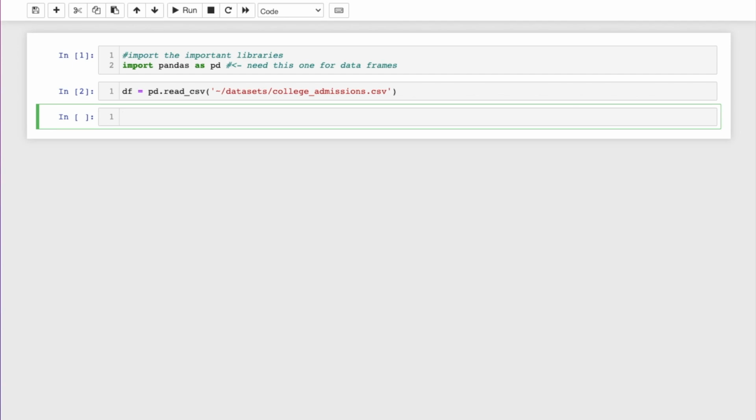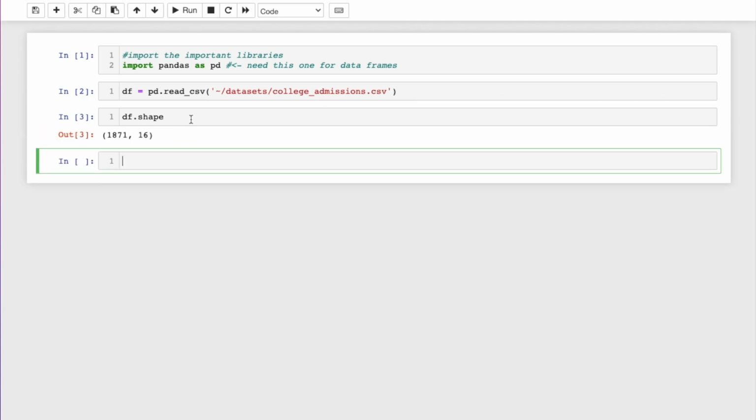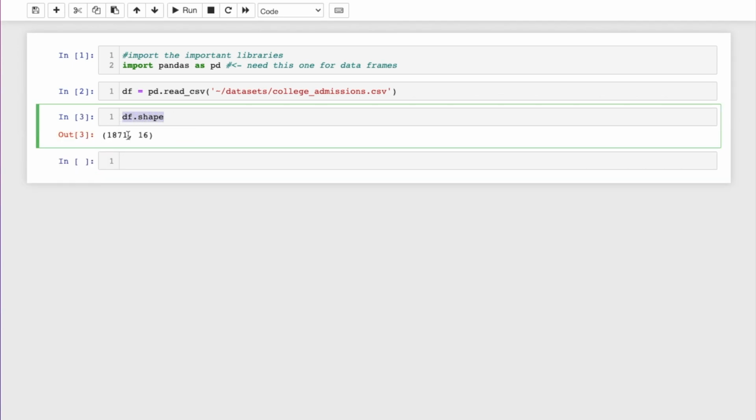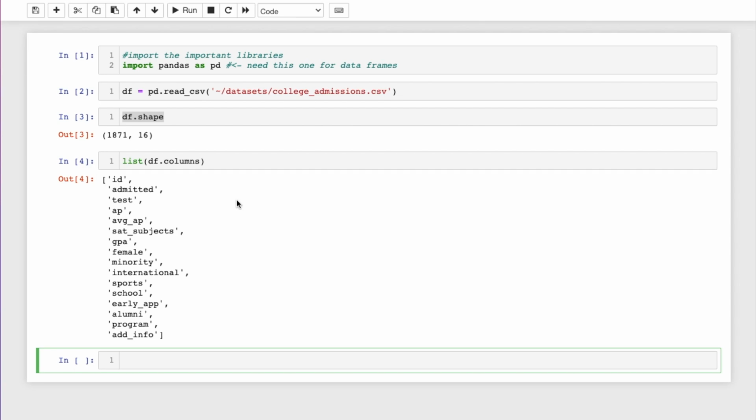All right. And then the first thing I'm going to do is check the rows and columns of this data frame. So df.shape gives me back 1,871 rows and 16 columns. Next thing I'm going to do is use my df.columns as an argument to my list method to take a look at what those columns are. We've got ID, admitted, test, AP, average AP, all of these below.